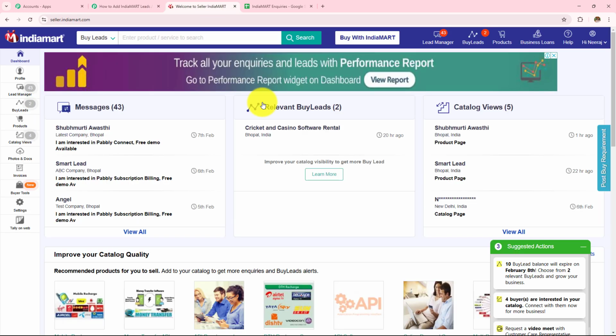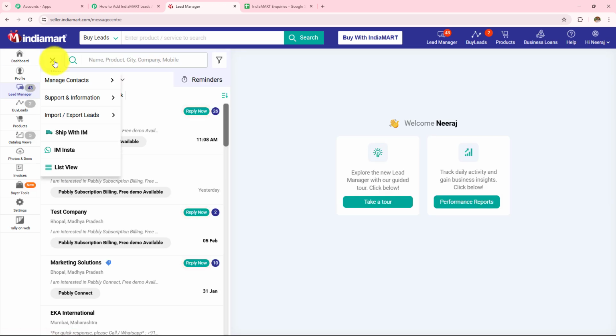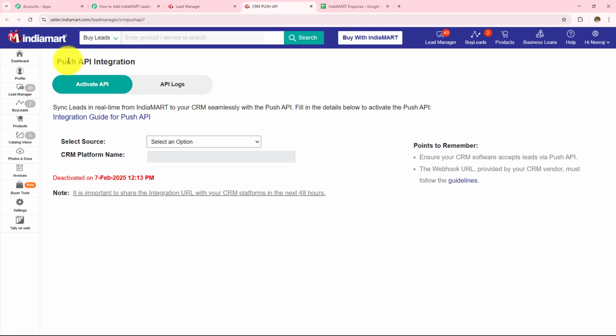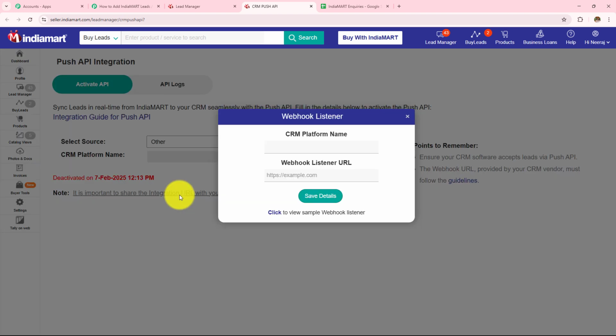So this is my IndiaMart account, and this is the seller's dashboard of IndiaMart. On the left hand side where I can see all these options, I am going to click on this lead manager. Then I have to click on these three dots, from where I have to click on import export leads and then click on this push API. Now under this push API integration, I have to first select the source and then enter my CRM platform name. In this drop down, I can find all the sources. Here I am going to select other, and then I have to enter my CRM platform name, which is Pabbly Connect.